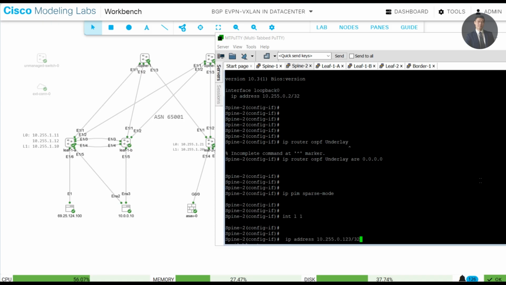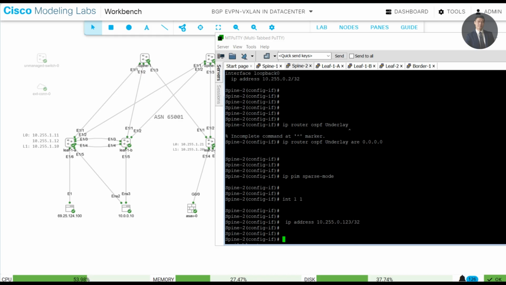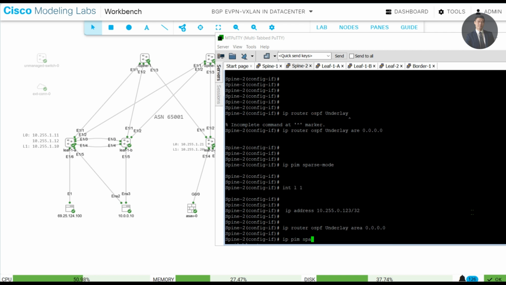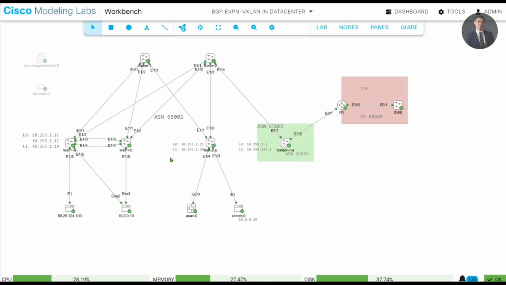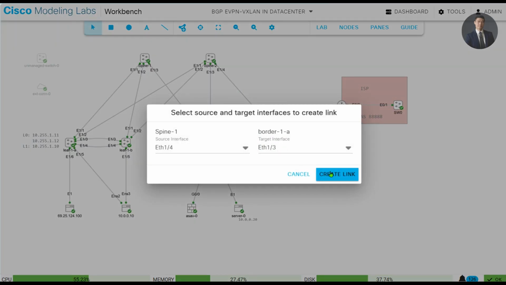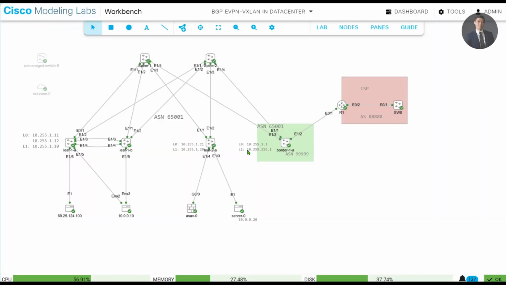Okay. So IP router OSPF underlay area, IP PIM sparse mode. So I just realized I'm missing one interface. We're connected to my border 1. Okay, that's my interface. We'll just configure that interface.